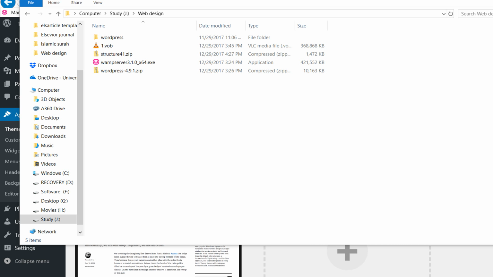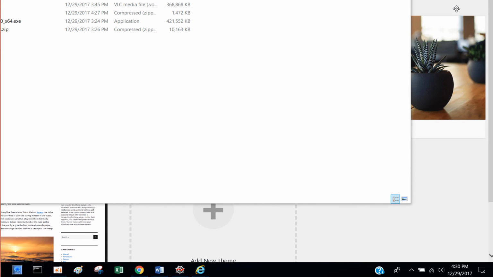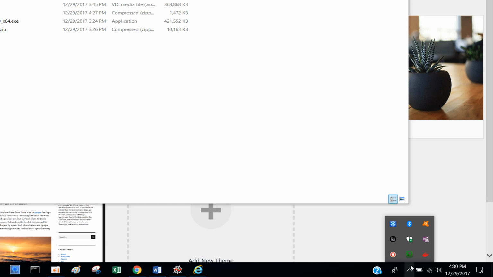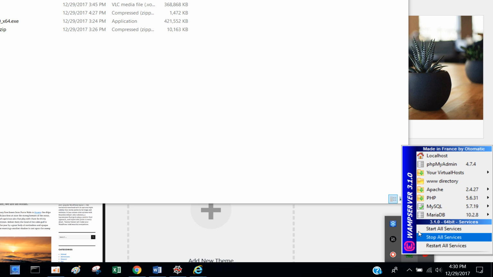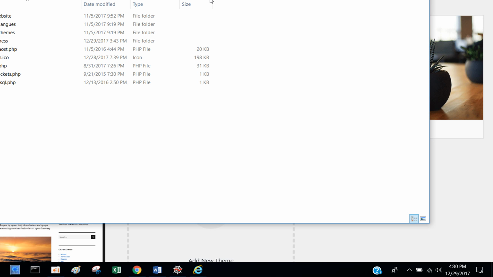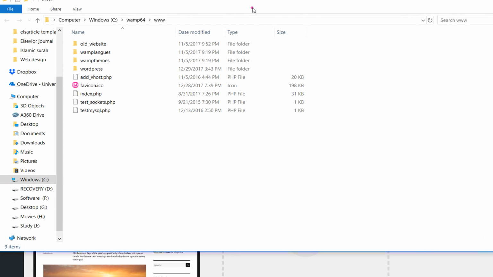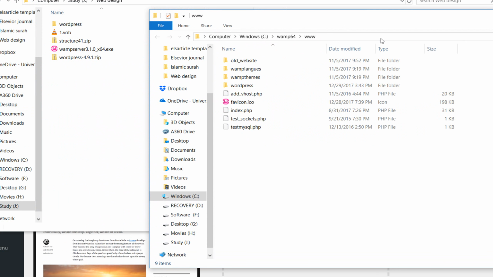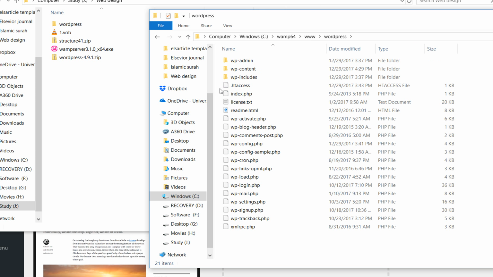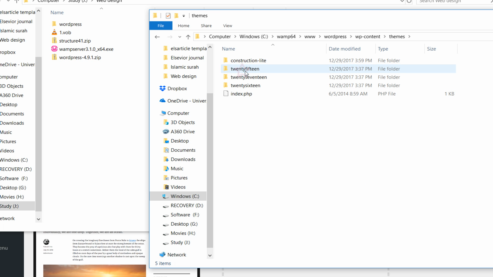We're going to install it in a manual way, and that is by going now to your WAMP. Left click the WAMP, go to the www directory, to open here. So what you do is you open your WordPress folder, go to wp-content, come to themes.